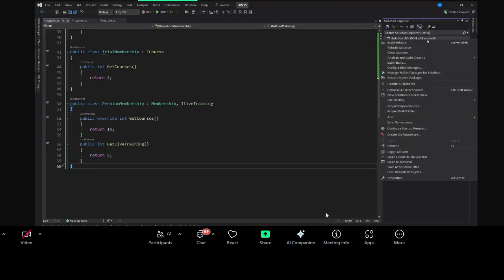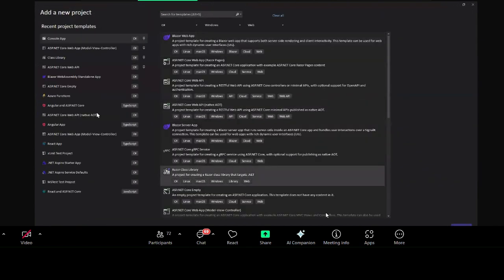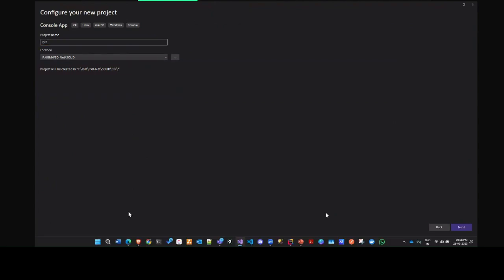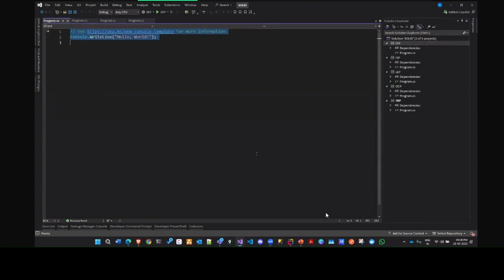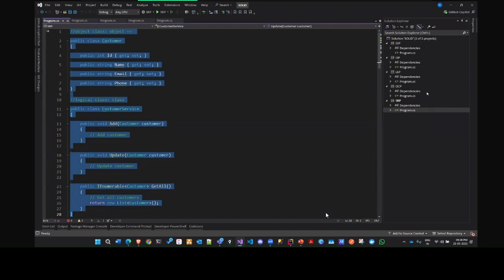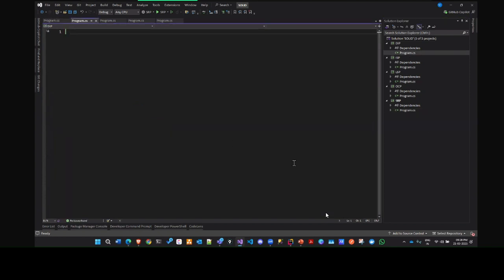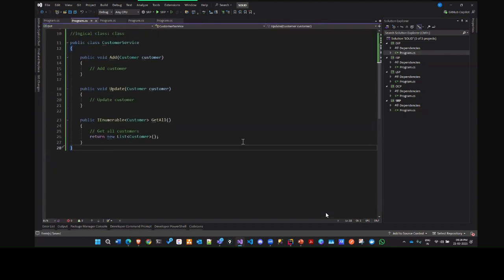Let me define the project. Let me add a project again. I'm adding a project for the DIP. And here I'm taking the example of the SRP, whatever we have picked up. The same, let's say I'm going to extend it further.